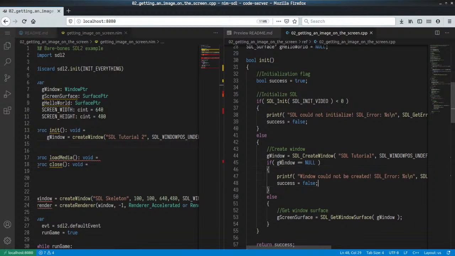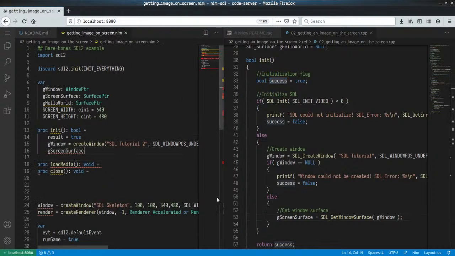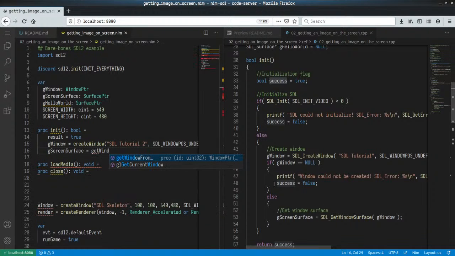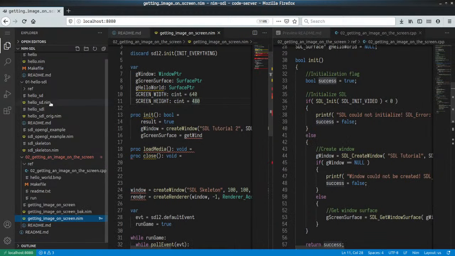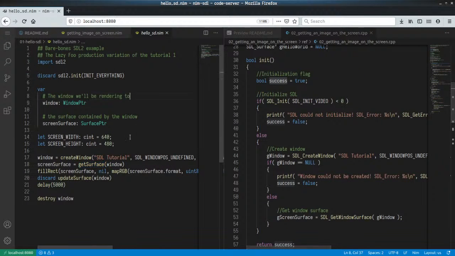Next line, if null, else, let's just go get the surface. For argument's sake, let's make it bool and just go result equals true. So done here. Screen surface is equal to, we can always run discard afterwards anyway. So get window surface, which is not what it is. What is it? Create render? No. I'm going to look at my first one that I just did. Get surface. Is this get surface? So not get window surface, it's just get surface. Alright, so that should work.